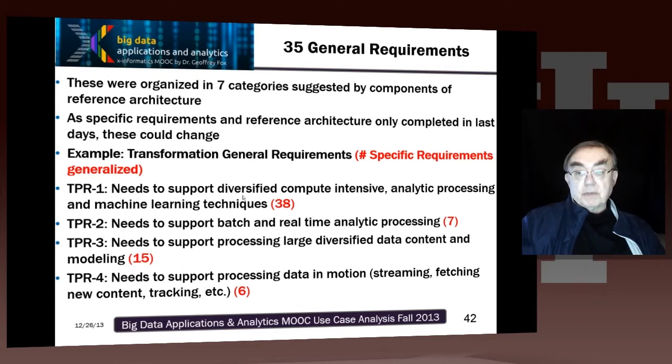Here we have 7 specific requirements, and by specific, I mean they come from different use cases. They may not be stated in the same way for each use case, but they were mapped into the same general requirement: need to support batch and real-time analytic processing. And here we have need to support processing of large diversified data content and modeling. 15 specific requirements are mapped to that general requirement.